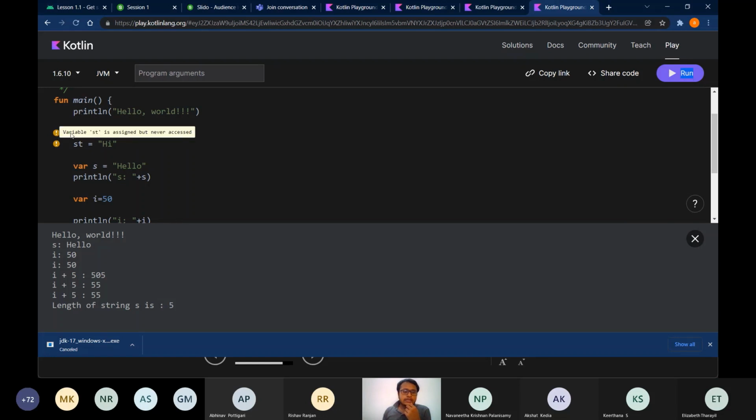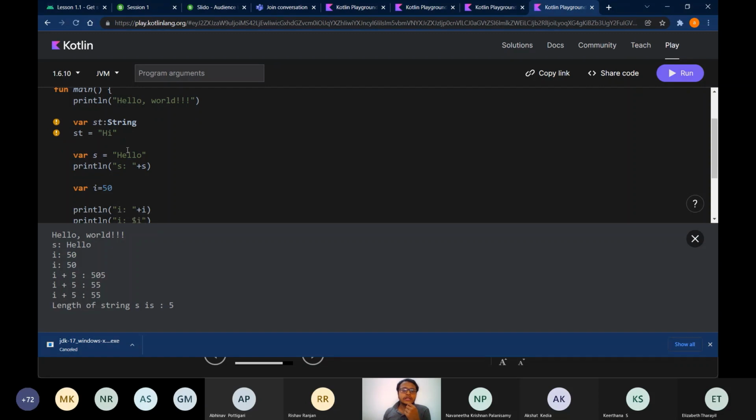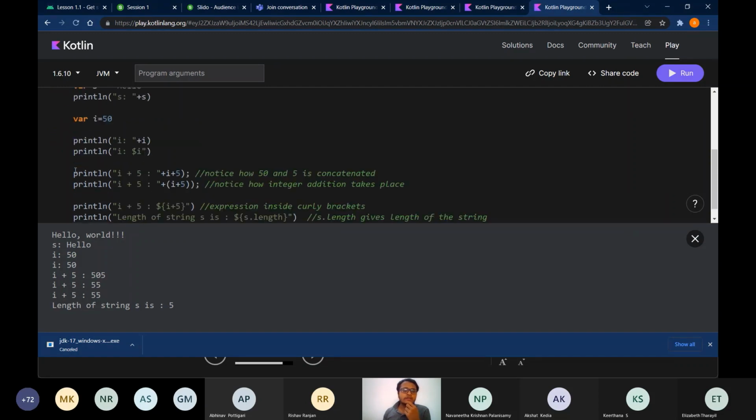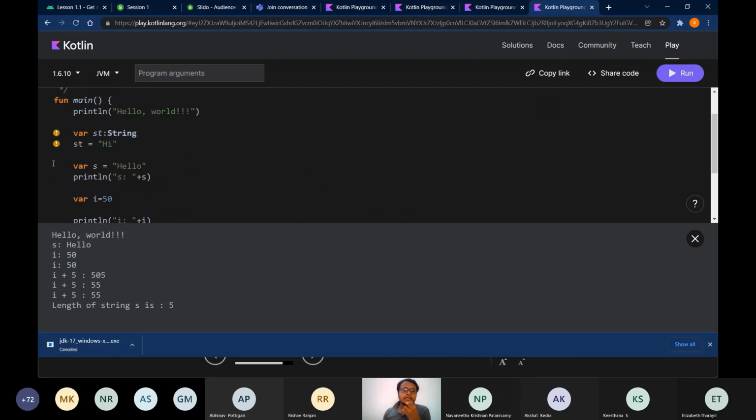What this is saying is variable st is assigned but never accessed. So I didn't use this anywhere, and it's just warning me about that. Before, when we made an error, it showed a red signal, which means it's an error. The yellow one is a warning. With warnings, it'll let you run the program, but it's just pointing out what it thinks.